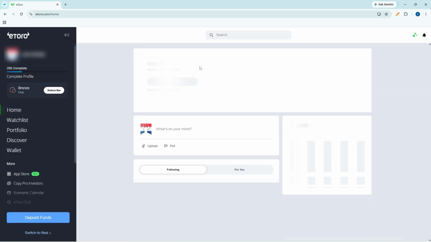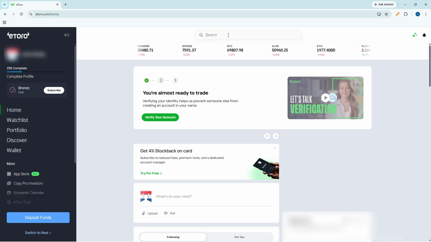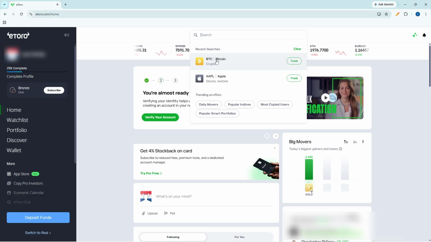Next, use the search bar at the top of the screen to look for assets. You can search for stocks, crypto, ETFs, and other available instruments. This is one of the quickest ways to find a specific asset if you already know what you're interested in.